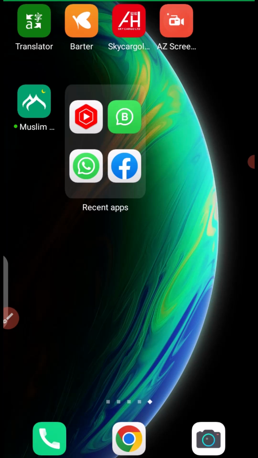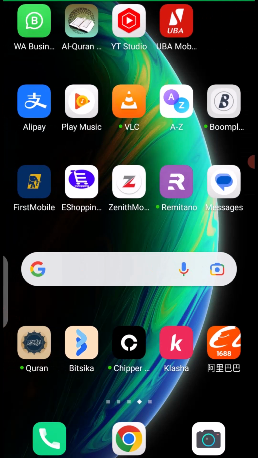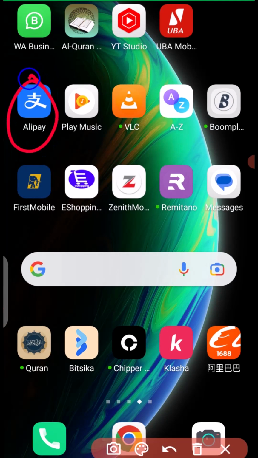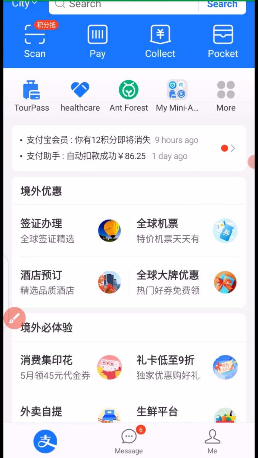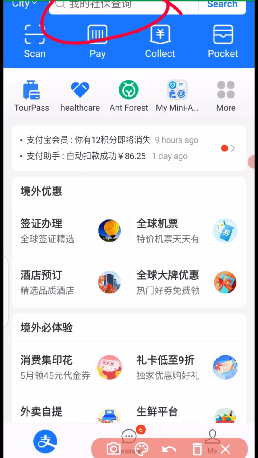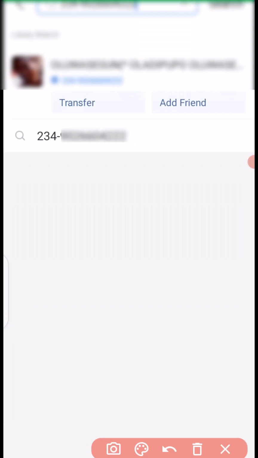So let's begin. The first thing first, you have to go to your Alipay. I'm going to click on my Alipay account right here. When you click on your Alipay, then you have to make use of the search engine right here. Just copy and paste the account number you are sending money to on the search engine. Once you paste the account number on the search engine, it's going to bring out the account in detail, such as the name of the account, other stuff like that.